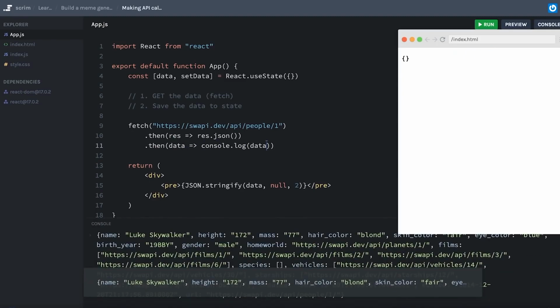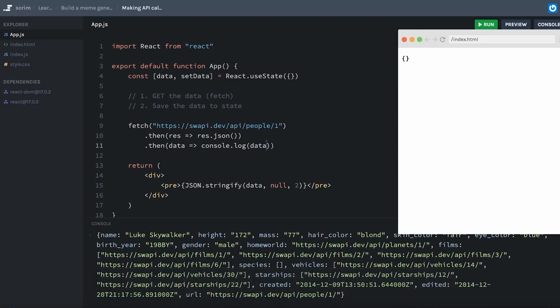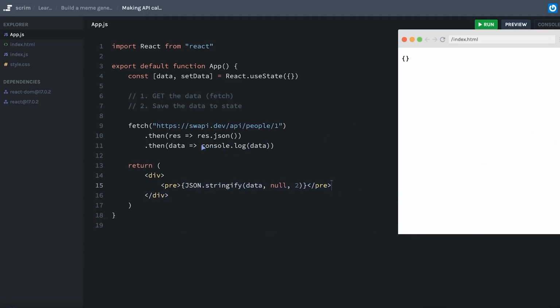Okay, awesome. We have this object here. I'm not going to bother digging into this object. I'm just going to stringify the entire thing. So let me put that into state. And you know what? I'm actually using data in a couple places. Let's maybe call this Star Wars data and set Star Wars data. And then instead of console logging, we will set Star Wars data with the data that we get back. And then I need to make sure to update down here as well.